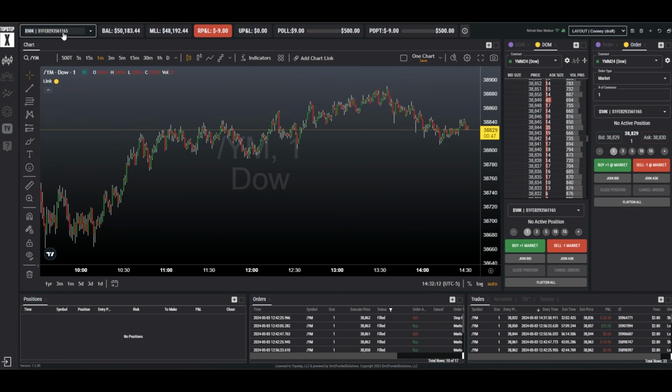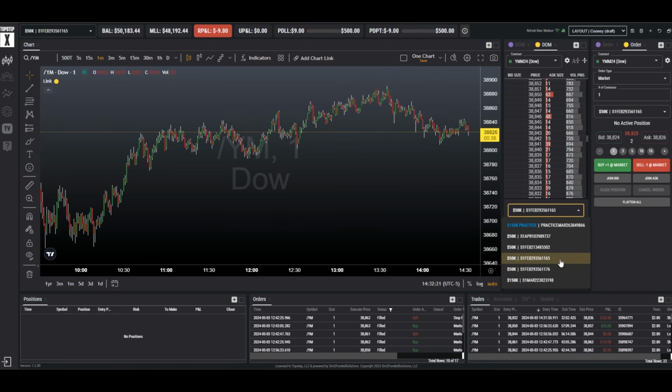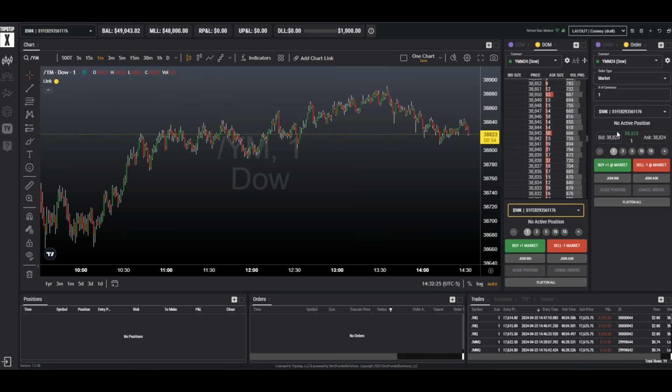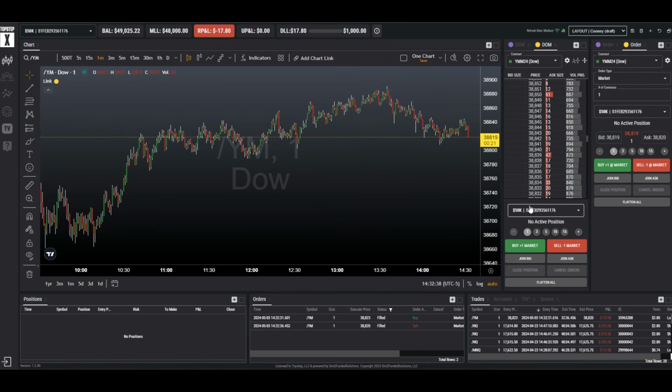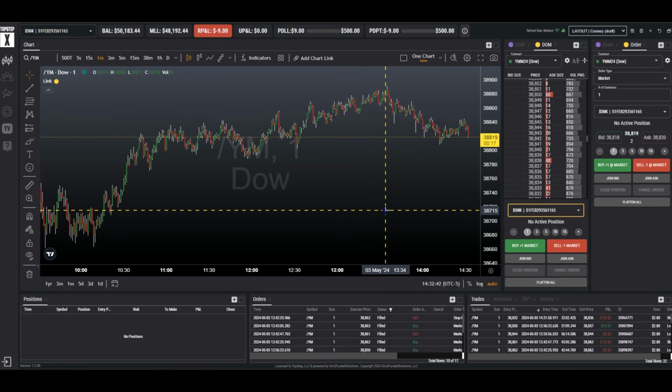Notice the account I'm on follows each location because they're linked together. So if I change the account in one, this is 1165, let's go to 1176. 1176 follows each one, and if I place a position here, it will also place a position in that account. Let's remove. Let's go back to our other test account.